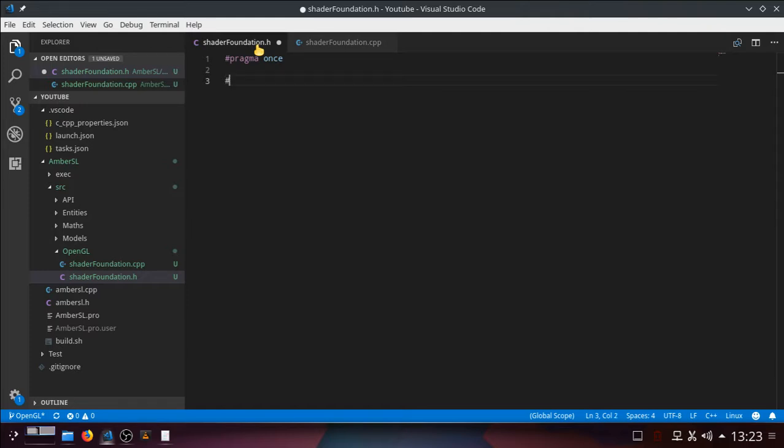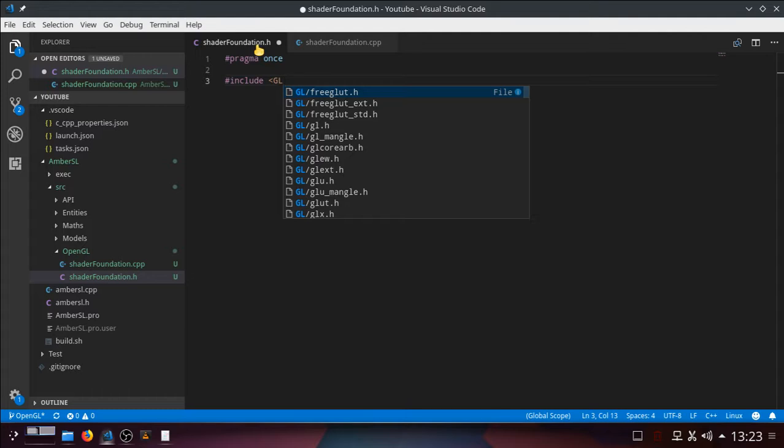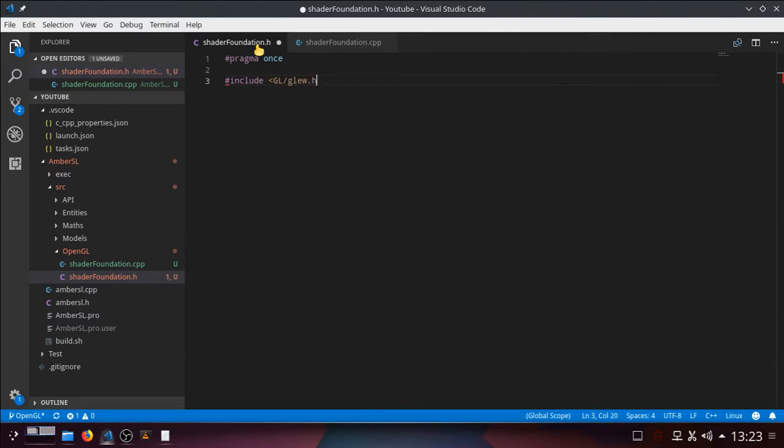GLU, definitely, because we are going to be doing OpenGL. Hash include. How do I get GLU on this machine? It's GL, is it? Capitals? Yes, it is. And then it's glu.h. There we go. Nice of it to help out for once.